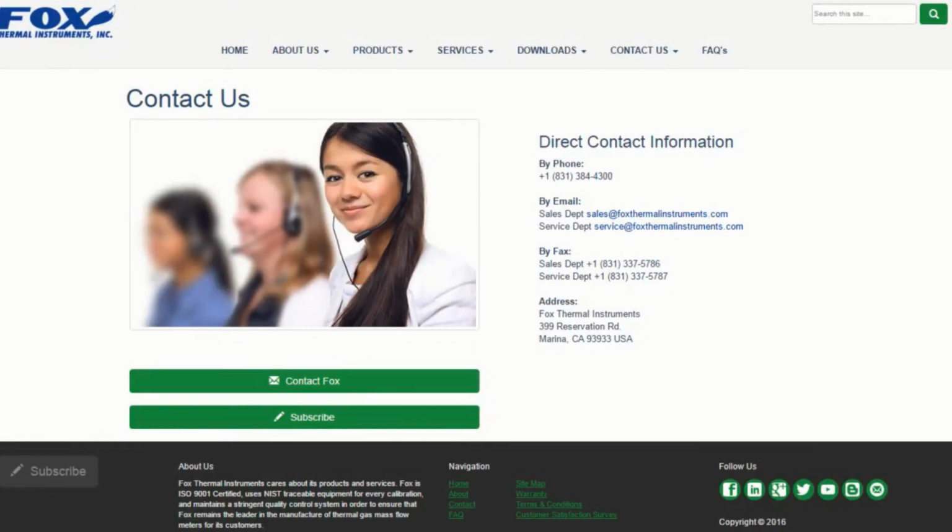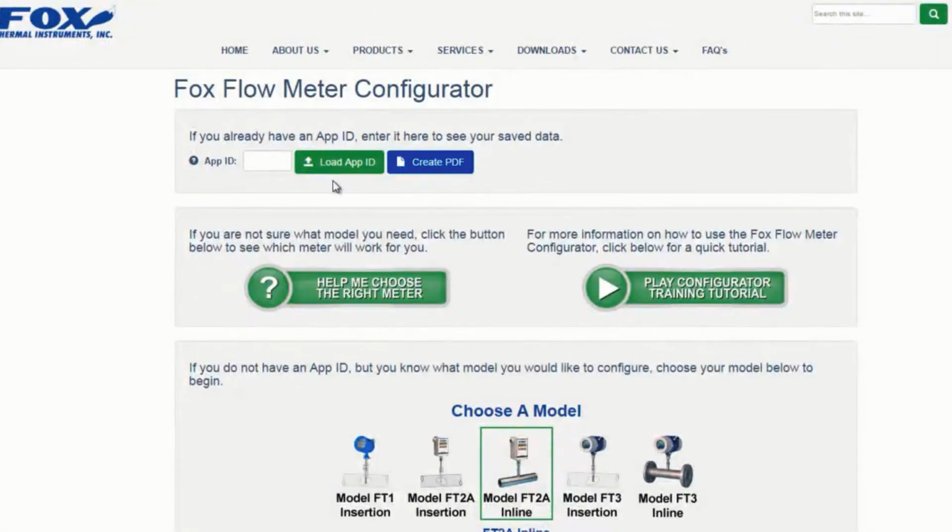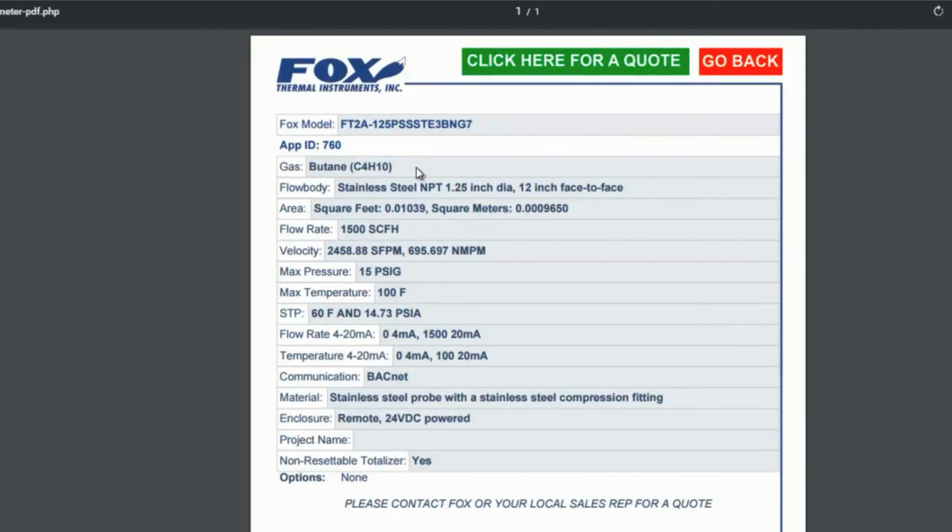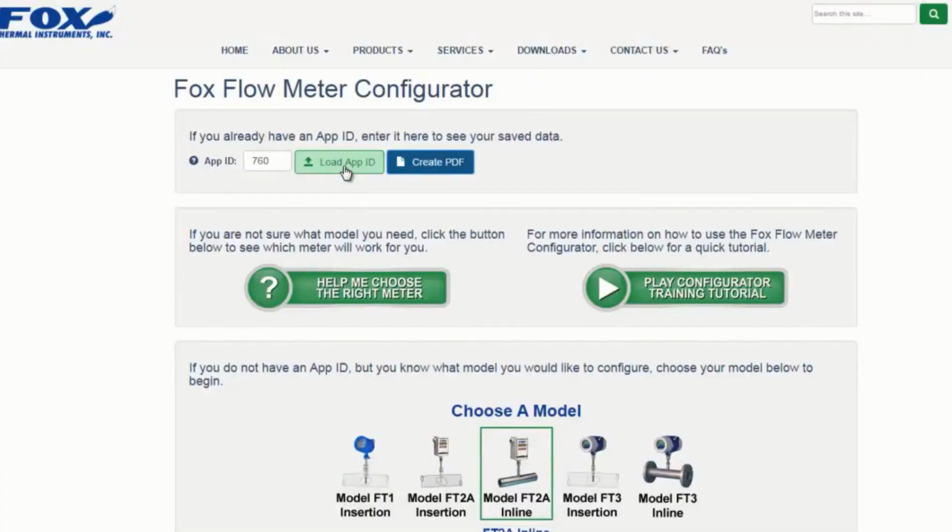Let's take one more look at the configurator. Let's review this first section of the configurator that we talked about near the beginning of the video. You can use this section to look up app IDs you've already created. Let's look at one we made previously, number 760. You can click the blue button to create a PDF of that app ID. As you can see, this is our inline FT2A with a 1 1/4 inch flow body. Or you can click the green button to load that app ID into the configurator.